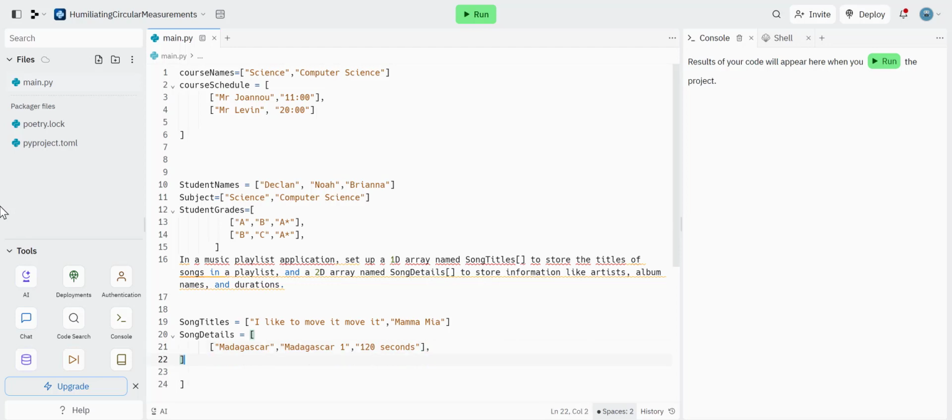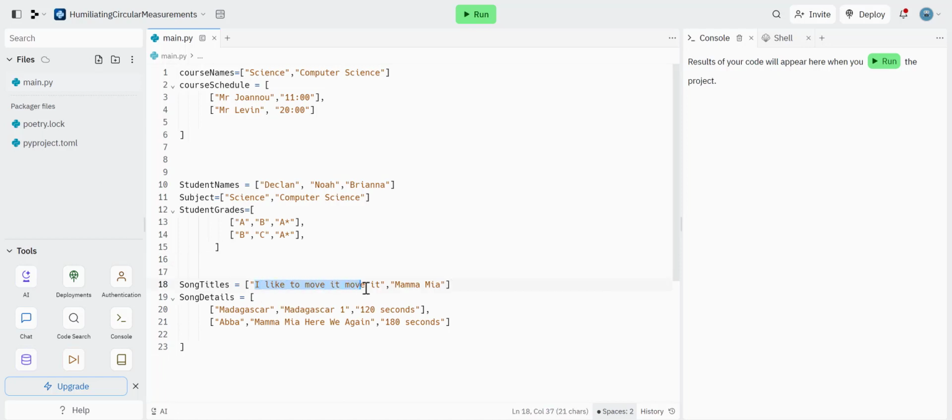Song 2, Mamma Mia. Made by ABBA. They're the artist. It comes from the album Mamma Mia, Here We Go Again. That is such a lie. That's a movie, but never mind. And let's say the song was 180 seconds. Done. So the first song represents the first row. Second song, the second row. This represents the different categories of artist, album title, and duration.